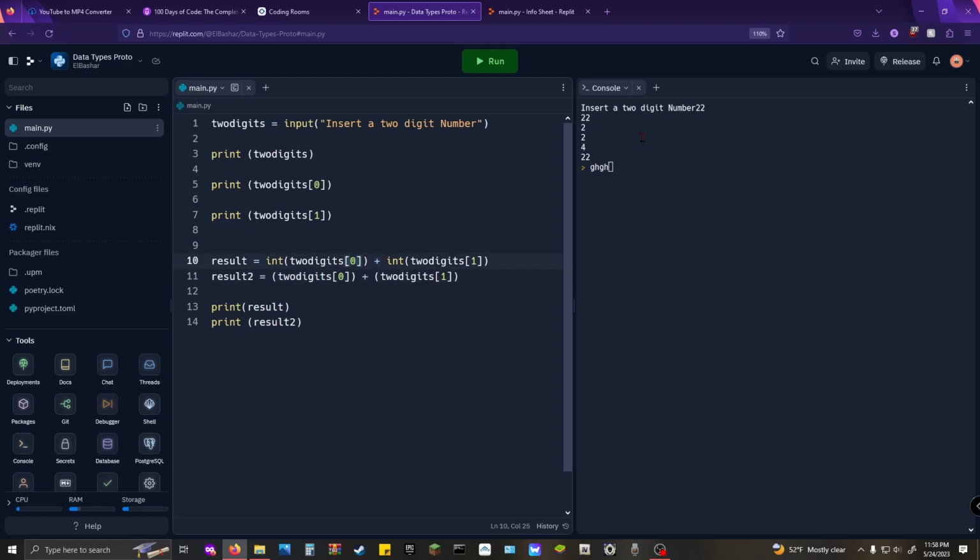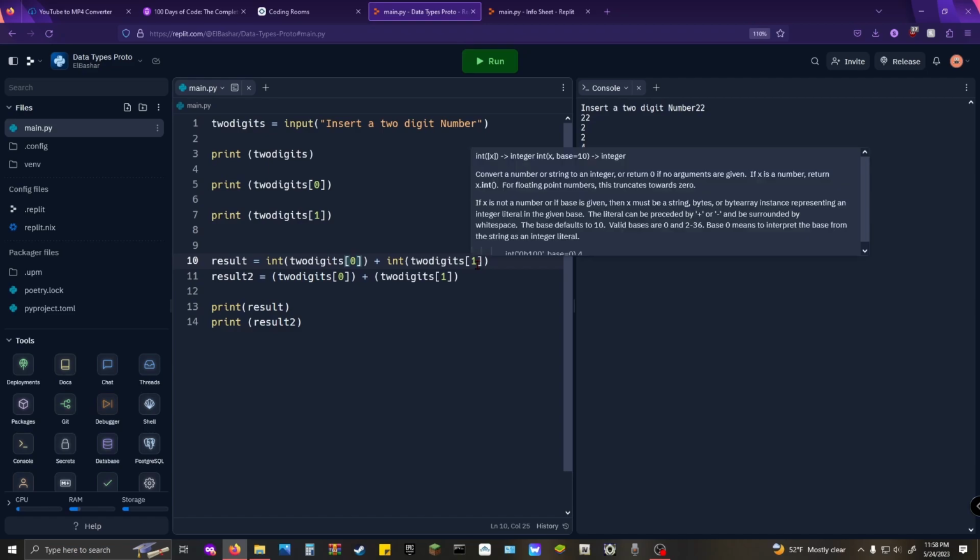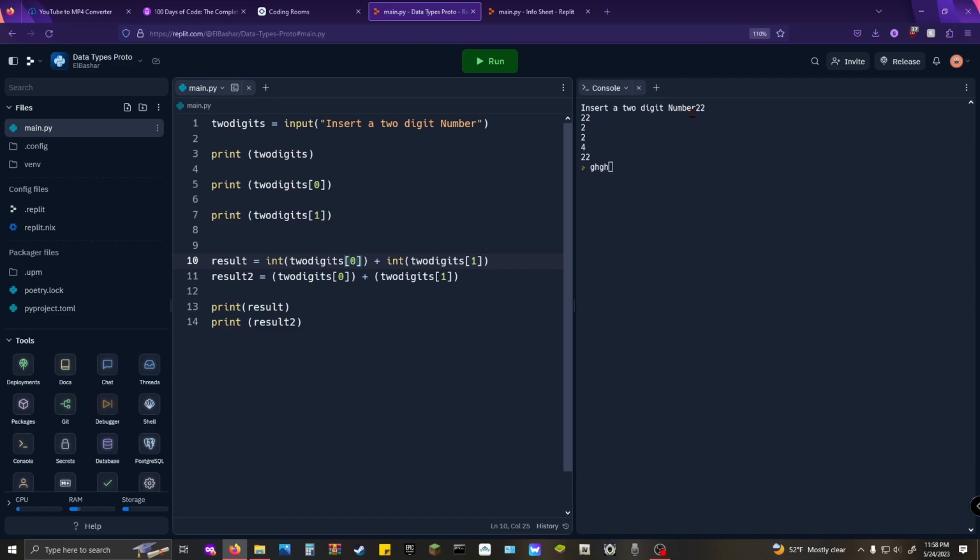Remember, this is 0, and this is 1. So it sees that as the 0 and the 1, which is 0 and 1. So 2 plus 2 equals 4. That's how we get that. That is the 10th line over here. But then, cool, how did we get, let's just say, what is result 2?